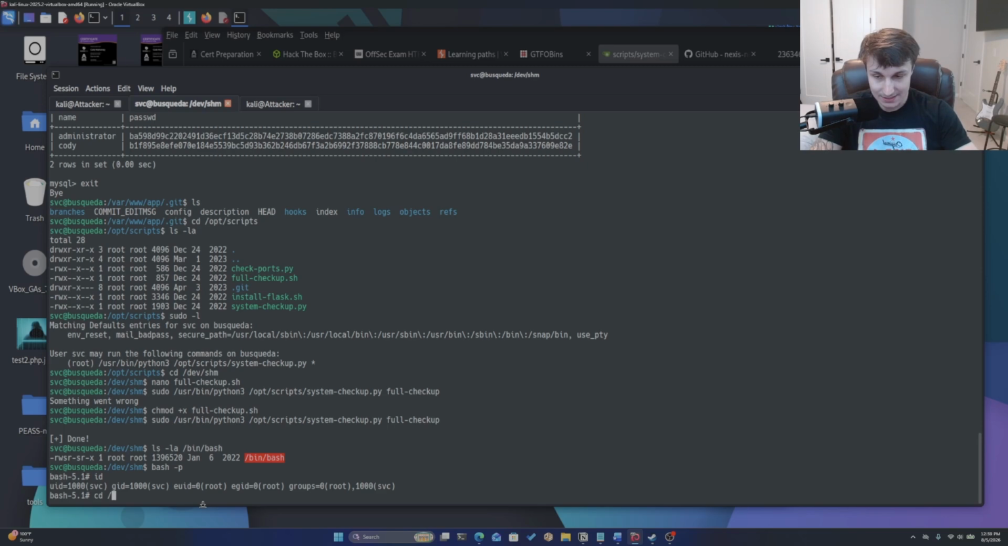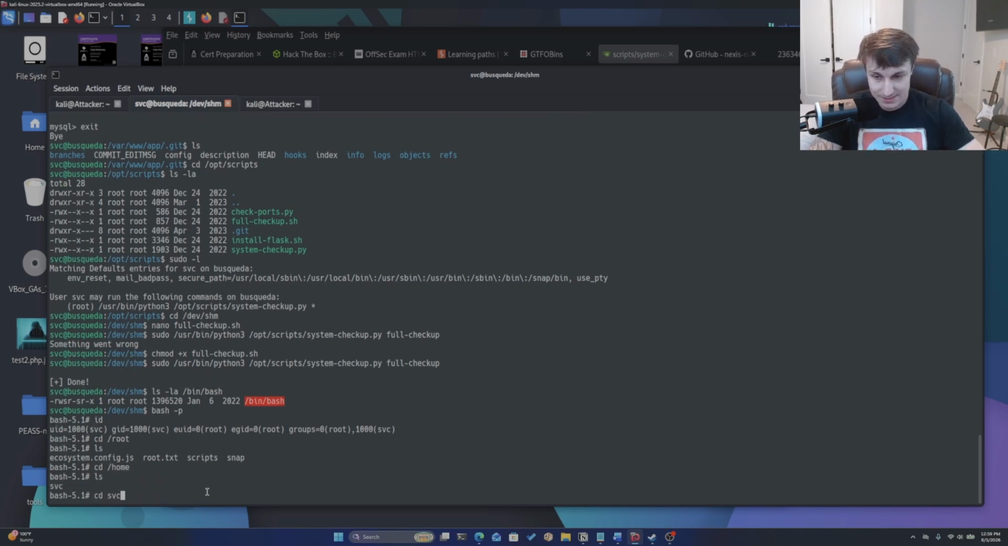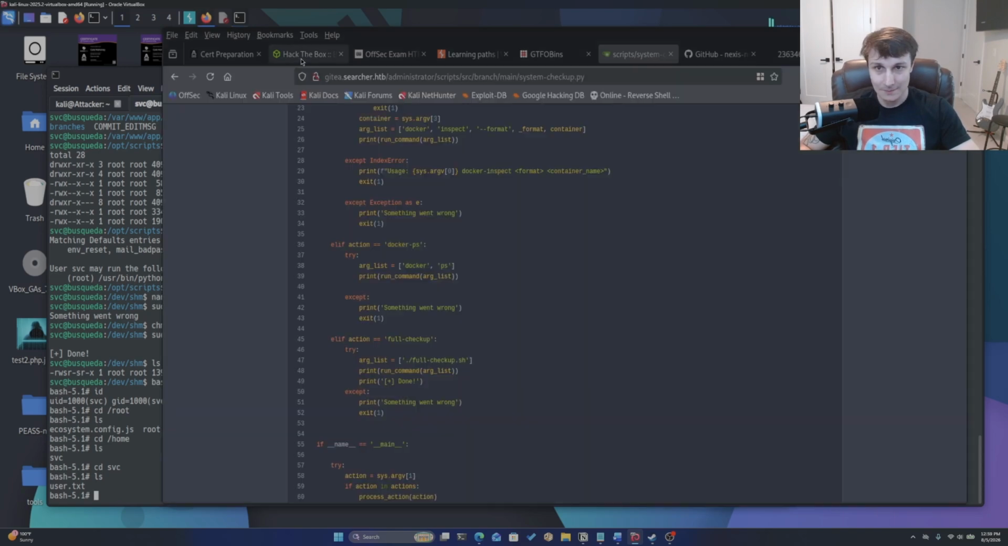So we can cd into root, ls, and we have the root.txt file, and I just realized I missed it. But if we cd into service or home service, we have the user.txt flag as well.